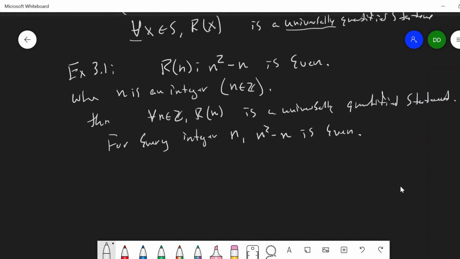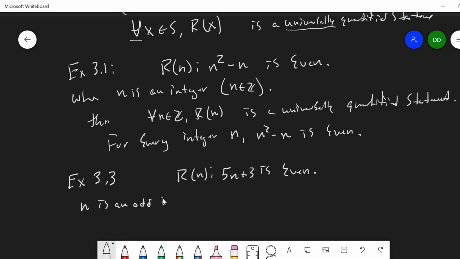So that's the idea. And really in this section of the text, we are just getting the hang of expressing things as universally quantified statements. We're not yet to determining whether a universally quantified statement is true or false. We'll get there in the next section where we talk about proofs. Let's go ahead and look at one more example of these, and then we'll talk about implications. So example 3.3, we have the open sentence R of n: 5n plus 3 is even. In this case, n is an odd integer.